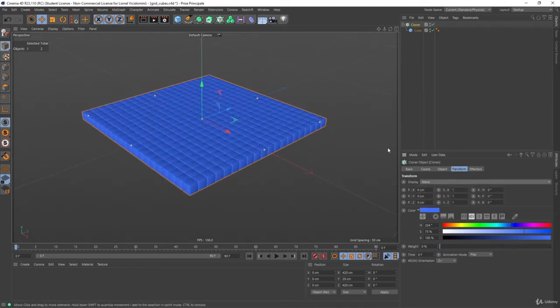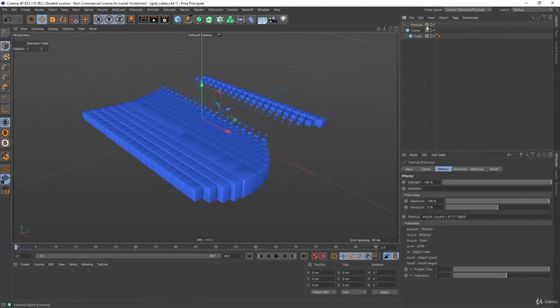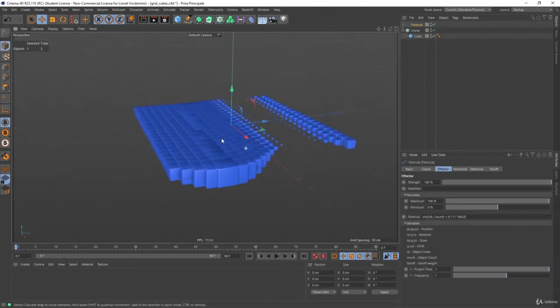So let's go back to none, and let's use something that uses the UV. For example, we have the formula effector. Actually, very few effectors are going to take that into account. You have the formula effector, you have the Python effector, and that's about it. So let's use the formula, which is the easiest one, and we can see the result.